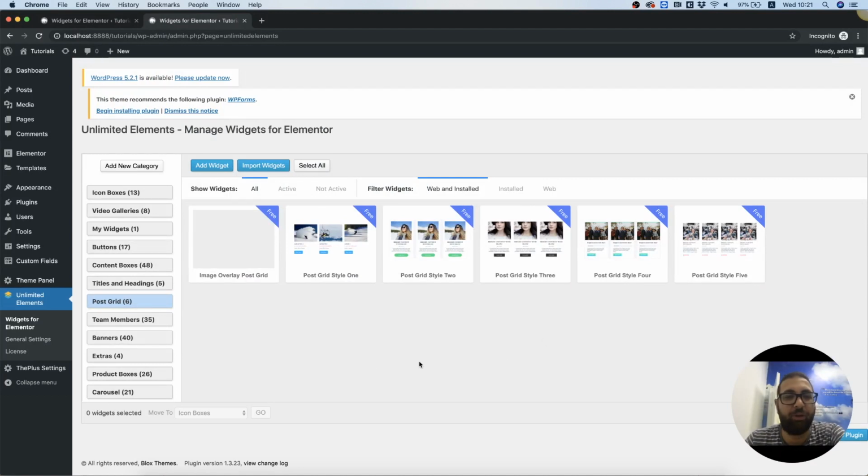In this tutorial, I'm going to show how to use a post grid and inject inside of it some advanced custom fields. So the first thing we are going to need to do is, of course, install Unlimited Elements, navigate to the post grid category, and install one of the skins that we like.